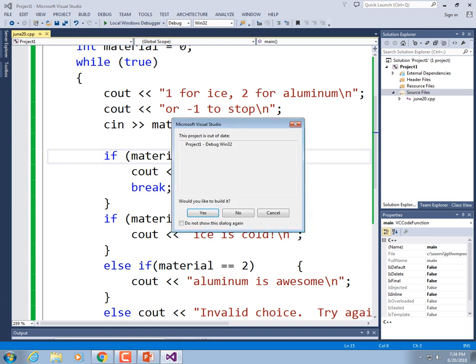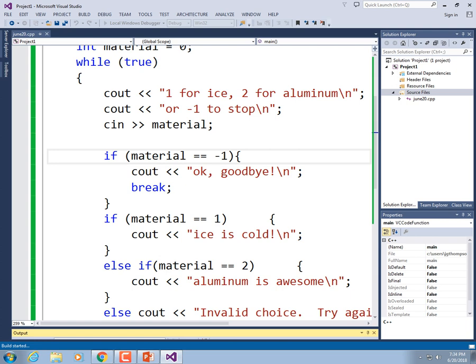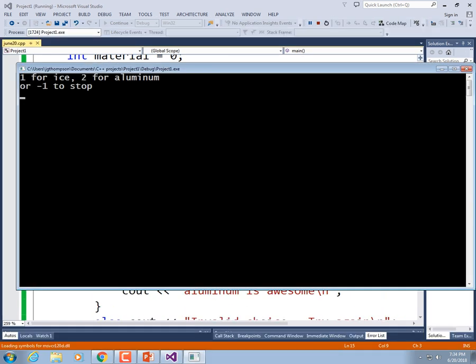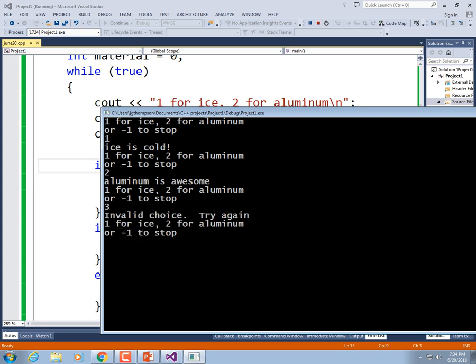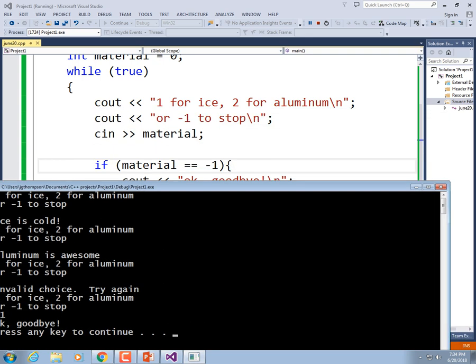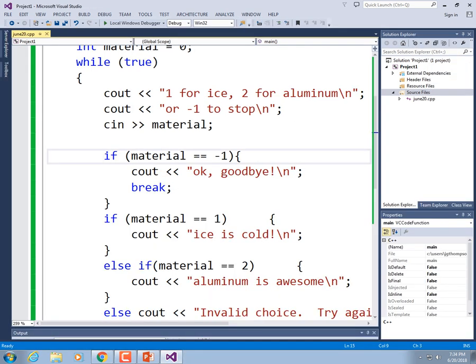Let's run this again, make sure it works. All right, I'm going to type in some stuff. Ice, aluminum, 3, invalid choice, -1 to quit. Okay, goodbye. All right, so the code's working the way I want. The while loop keeps running, and I'm assuming everybody's had a fundamentals of programming course. The while loop, that's the condition. In this case, while true means run forever until a break or a return or an exit is found.